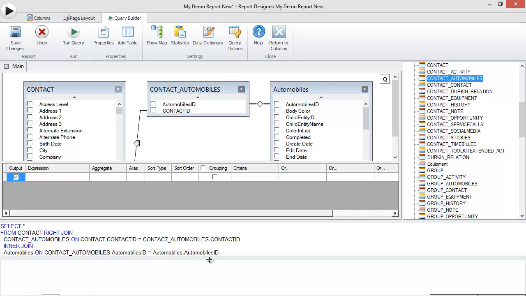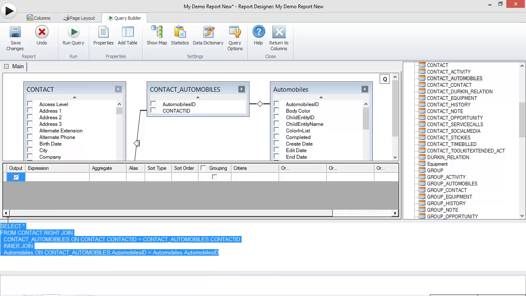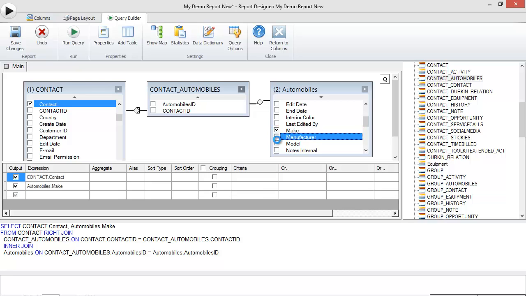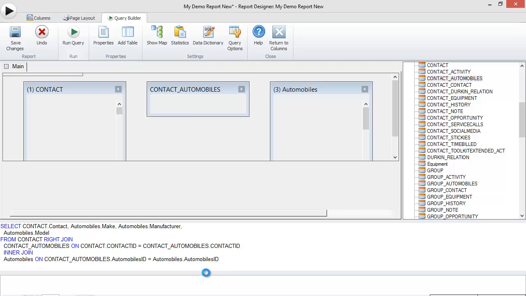Now look at the joins that it built down here. Instead of just saying select all from contact, it's been building this join for us here. So let's go in and add some fields again. So we'll say I want all the contacts, and I want to know the automobile, the make, model, manufacturer, and let's just go and run this query.